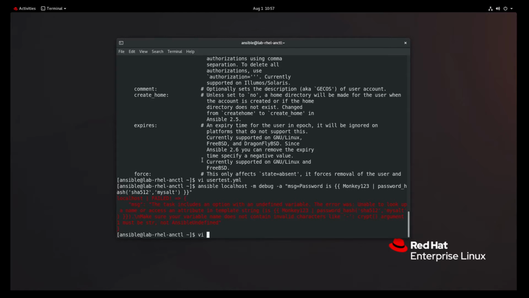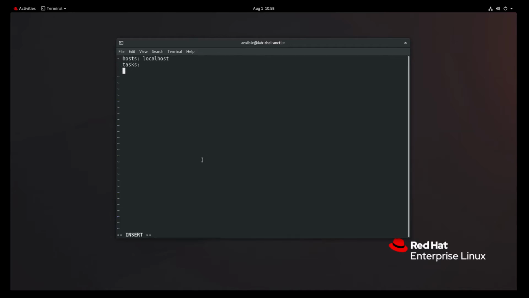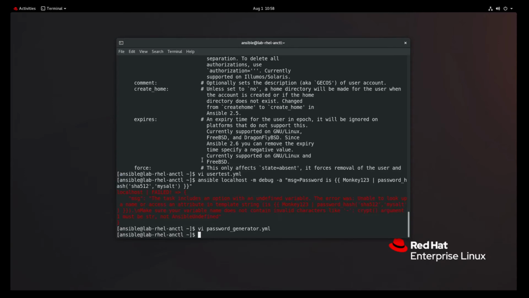All right, so let's make a quick little password generator.yml. I can't spell this morning. I'm going to use just the minimum amount to make this work. All right, so let's try it here. Message, the password is, do monkey123 with a capital M. Filter that to password_hash, sha512, and my salt.